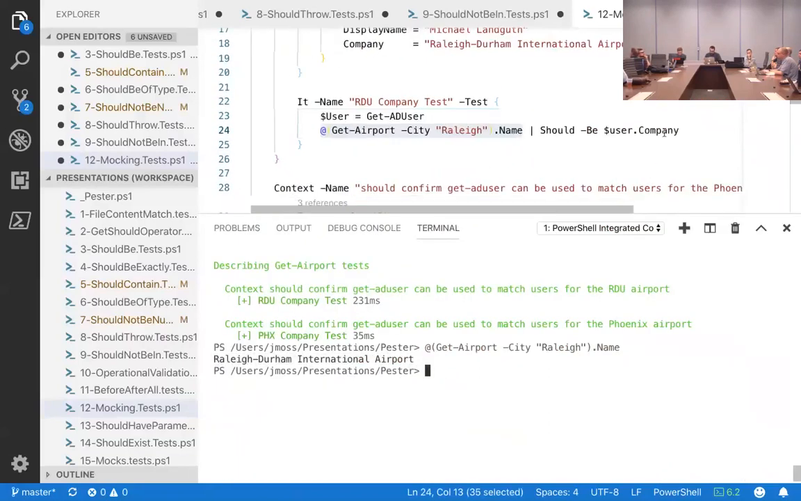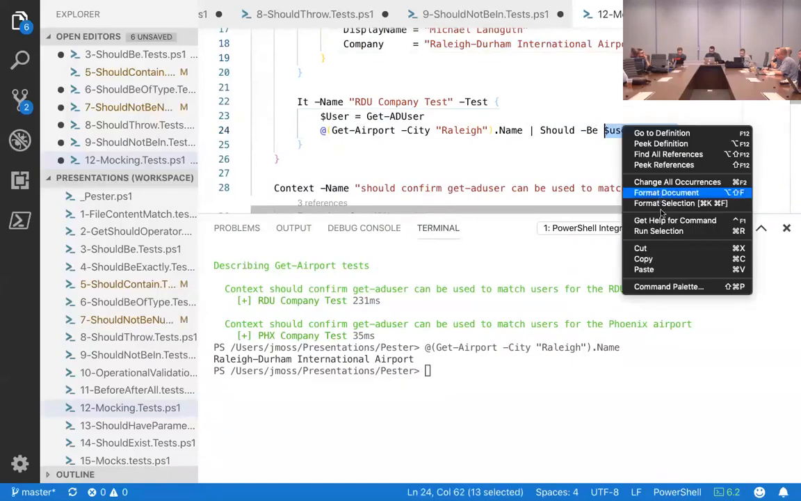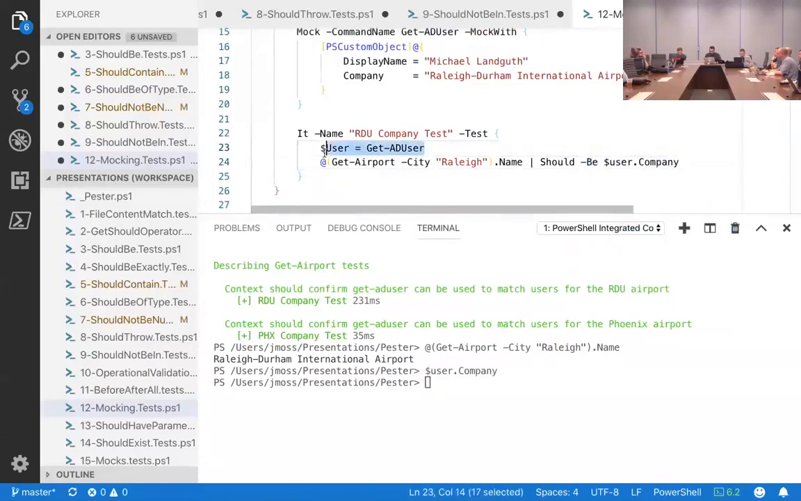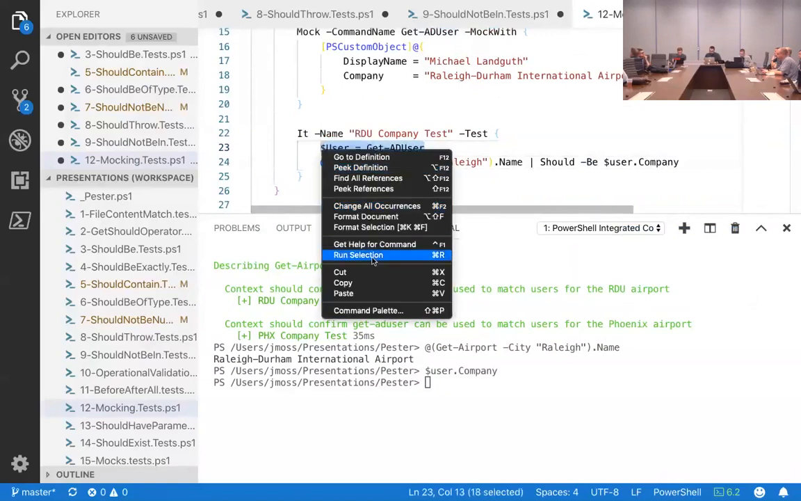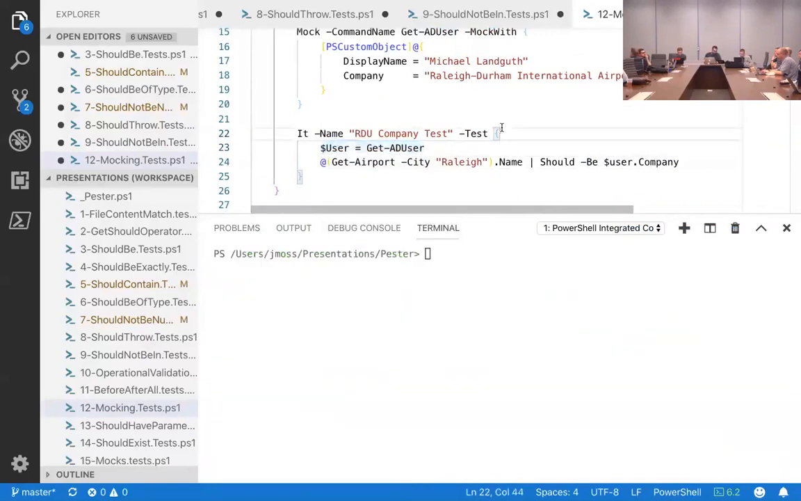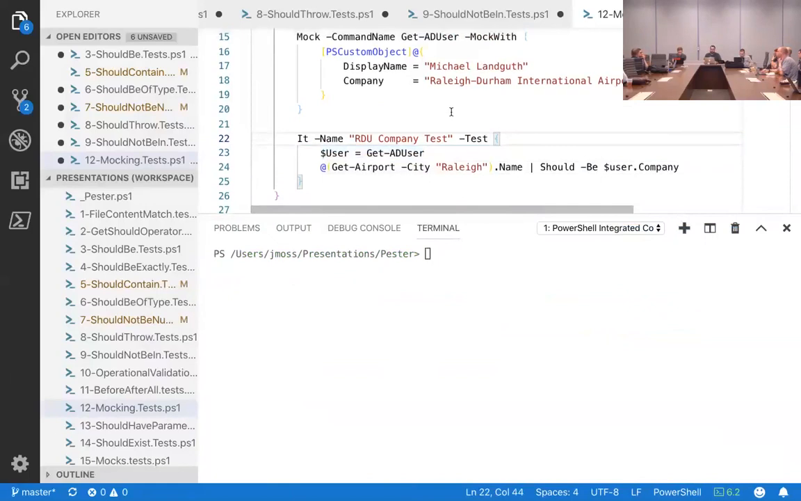And then what is this? This is the user I just defined up here, and this is the .company, right? So user.company, what's that? It is, oh, because I need to run it. That's fine. I'm not going to waste time on that. But you see kind of what I'm getting at with mocking.